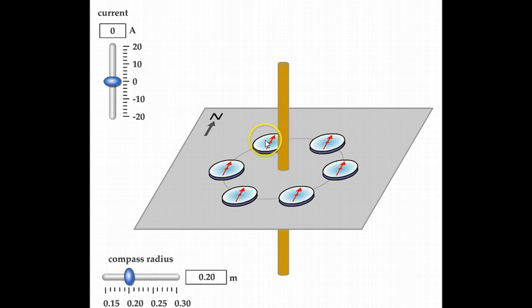So here we have a bunch of compasses arranged in a circle around this wire. Currently there's no current running through the wire, but if I were to add current, you'll see suddenly the magnets will arrange in this circular form.